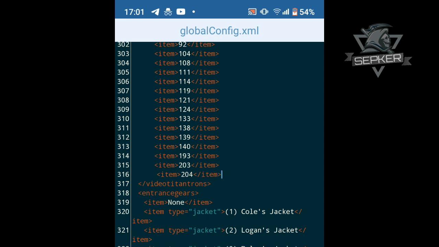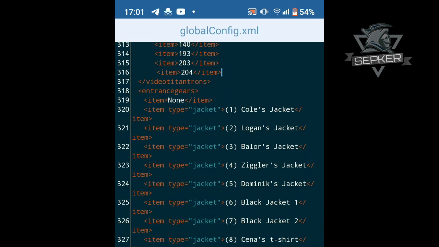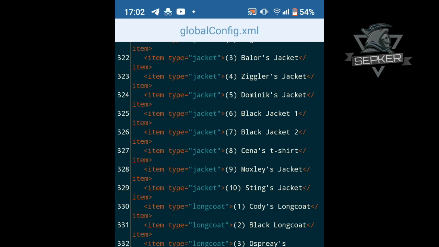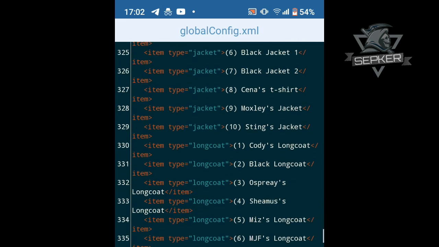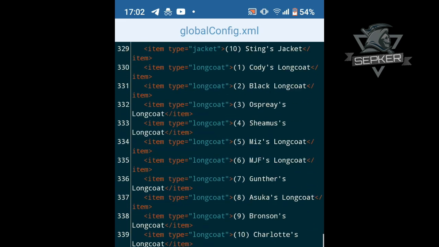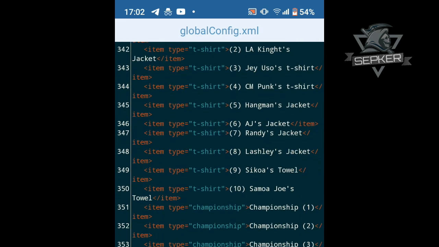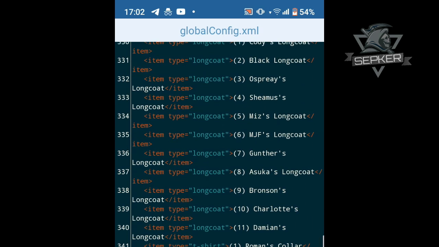Now let's move to the entrance gears tag. This is a pretty confusing tag, by the way. I know that if you're going to modify this file, this tag is the one that is going to give you more problems. The structure of this tag is like this. First, you can find all the jackets that are represented by this attribute called type. Then you can find all the long coats, then all the t-shirts, then all the championships, and then the kilt or the skirt item. This is for entrance gears.